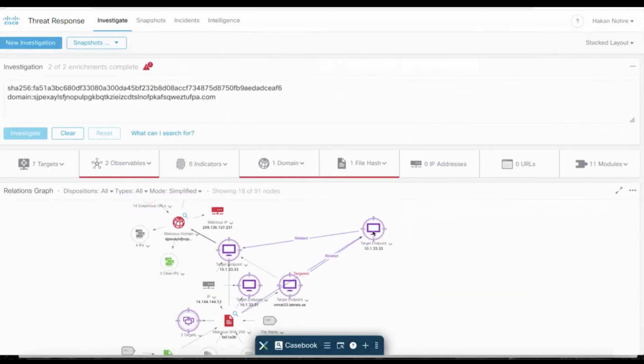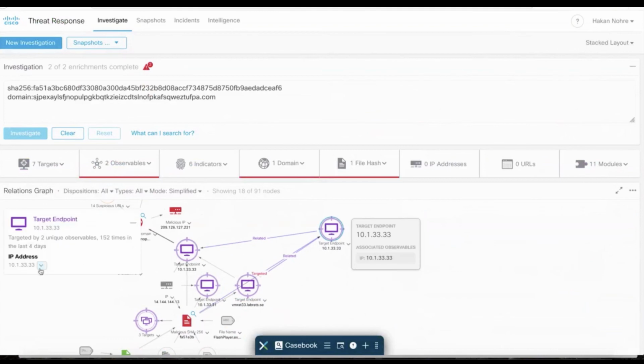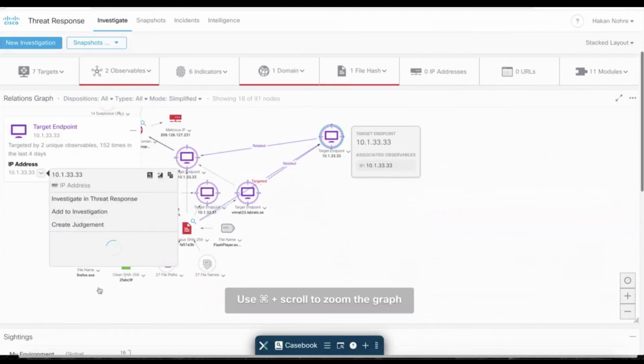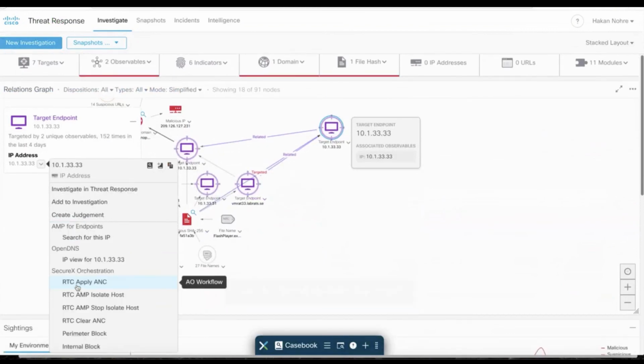And of course, here we then also have some extra response actions, which are coming from this system, the thing starting with RTC. If you disable the automatic quarantining or isolation, you can still apply this via the GUI by the right click here. We can apply ANC, we can isolate the host, or we can stop isolating the host, or we can clear the ANC from there.